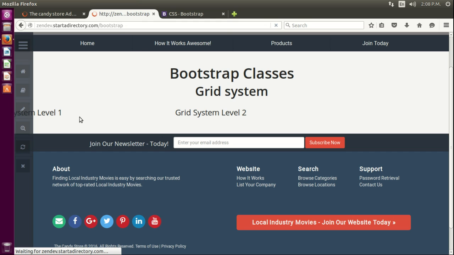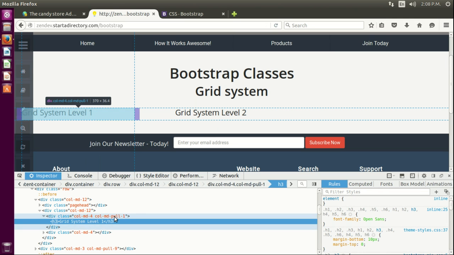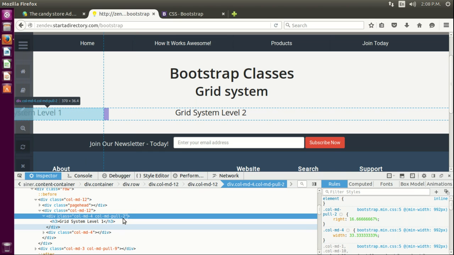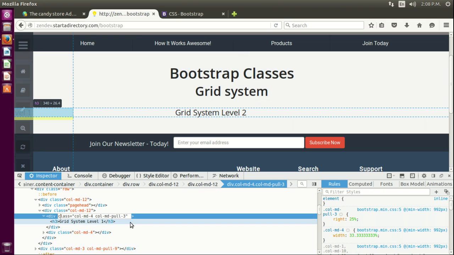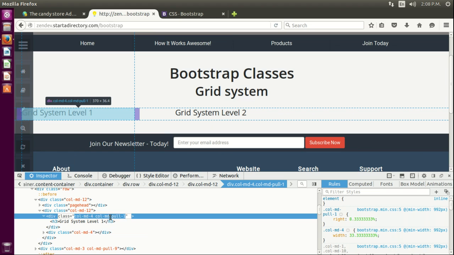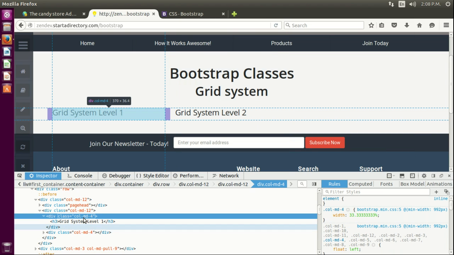Refresh that. Now it should be right there. Okay, I'm gonna even edit the code here, live editing, so you can see what happens. If I put 2 here, it goes way back. If I put 3, it goes more back. If I put 1, and if I remove the whole thing, it goes to the original position. Now that's pull. Now we're going to use push.